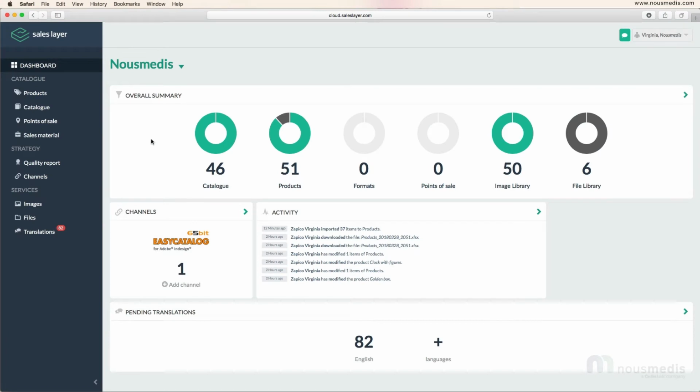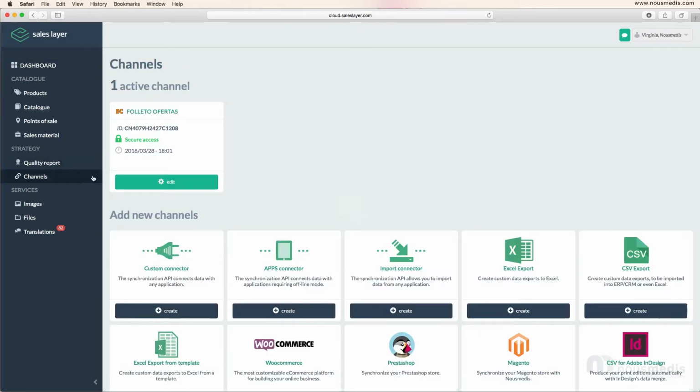As we've seen so far, Sales Layer allows us to import and manage the information of our products in a visually user-friendly way. So, now that we finally have quality data, it's time to share it with the rest of the world. In order to export product information, Sales Layer uses what we call channels.